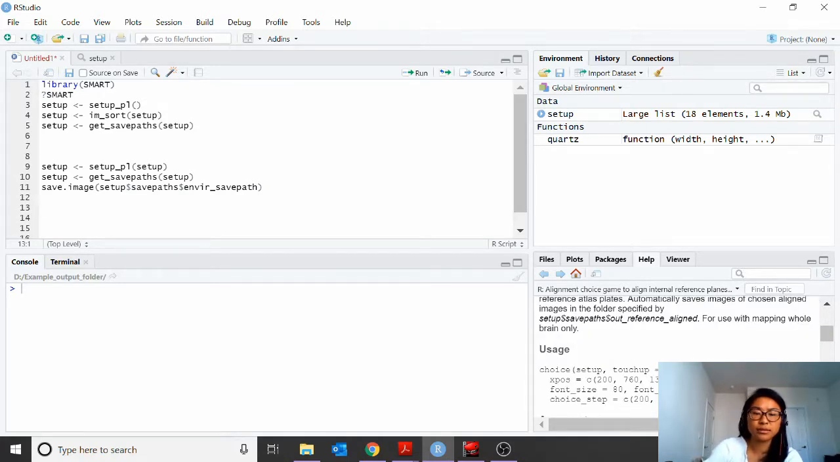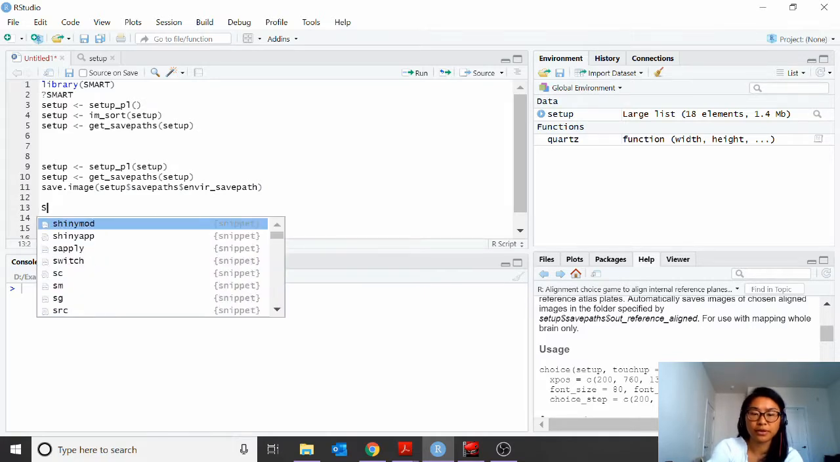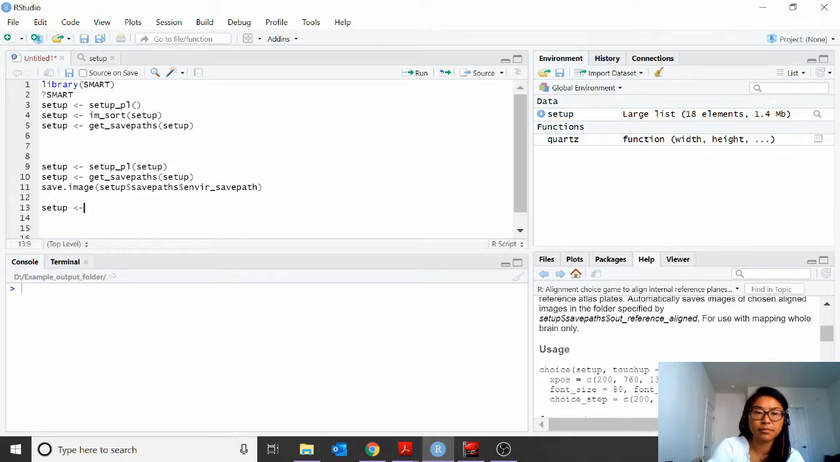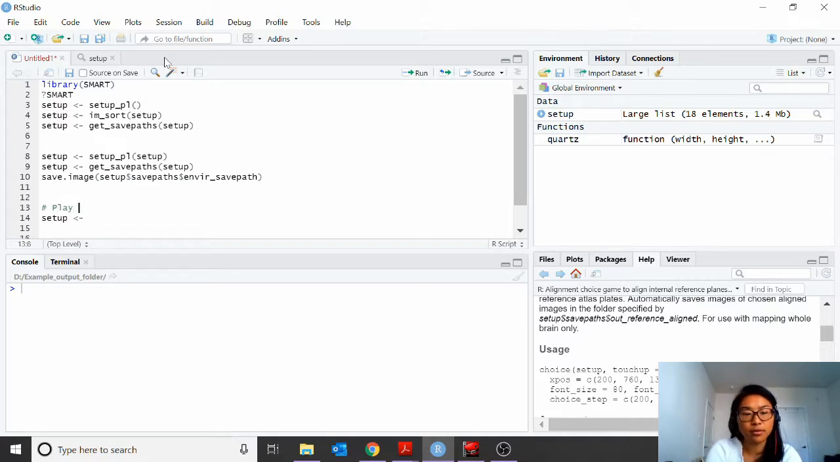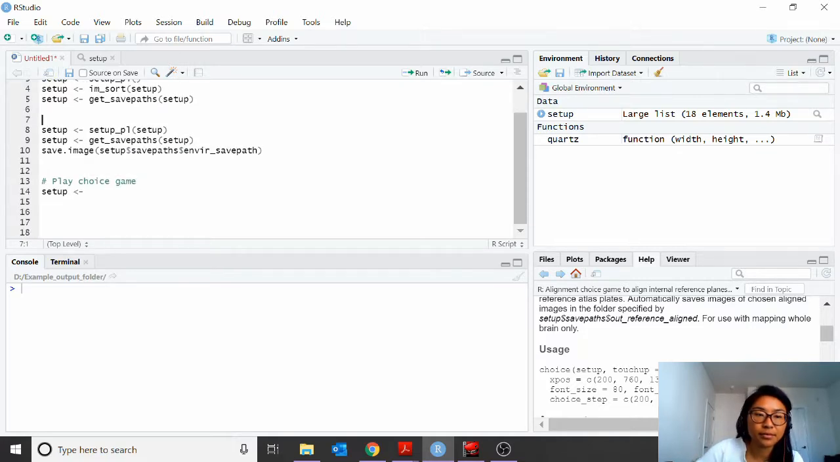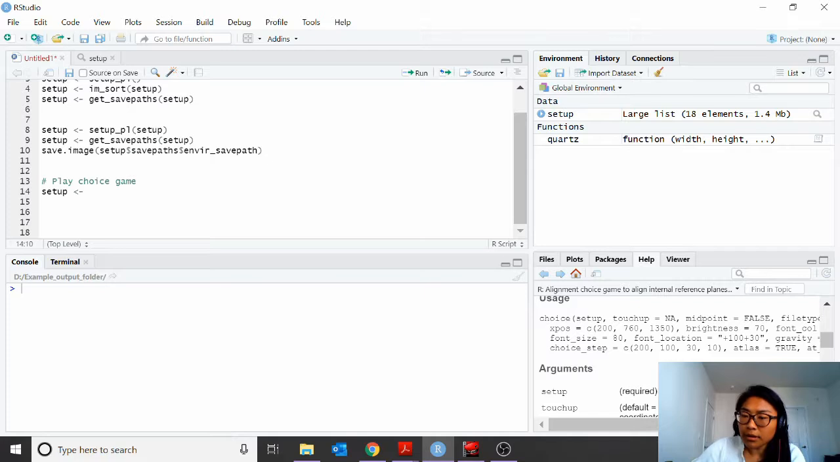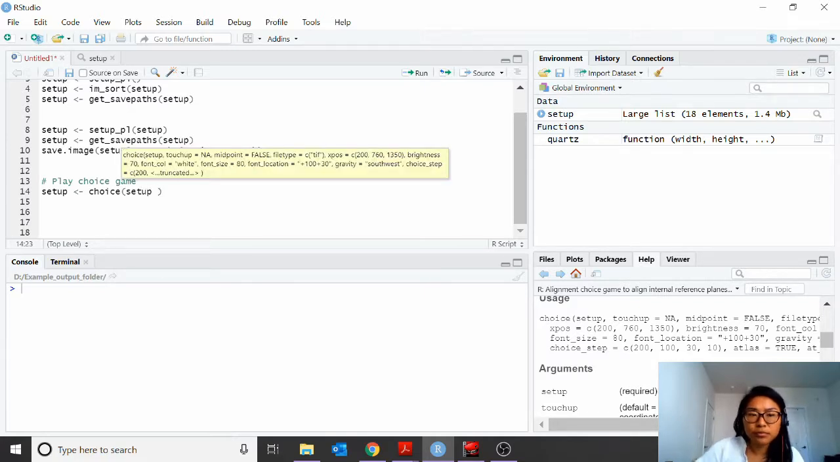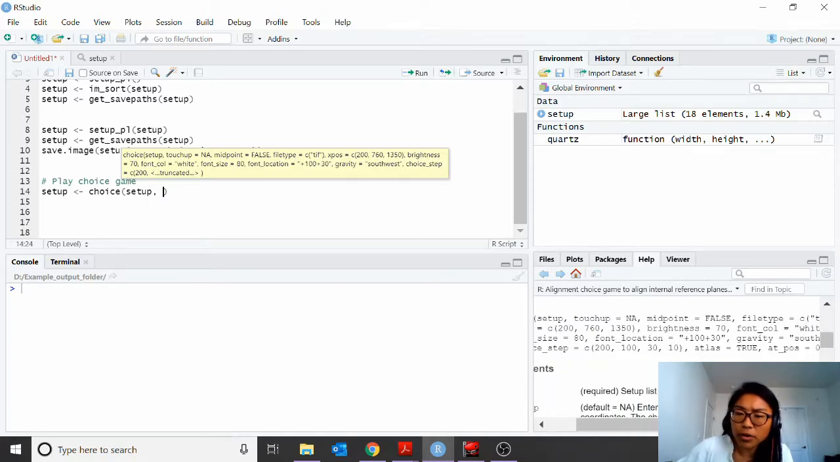So let's first run this function. Setup. Let me first comment this. Play choice game. All right. So we're going to run the choice function. And you can see that there's a bunch of default variables here. I want to point out this one.